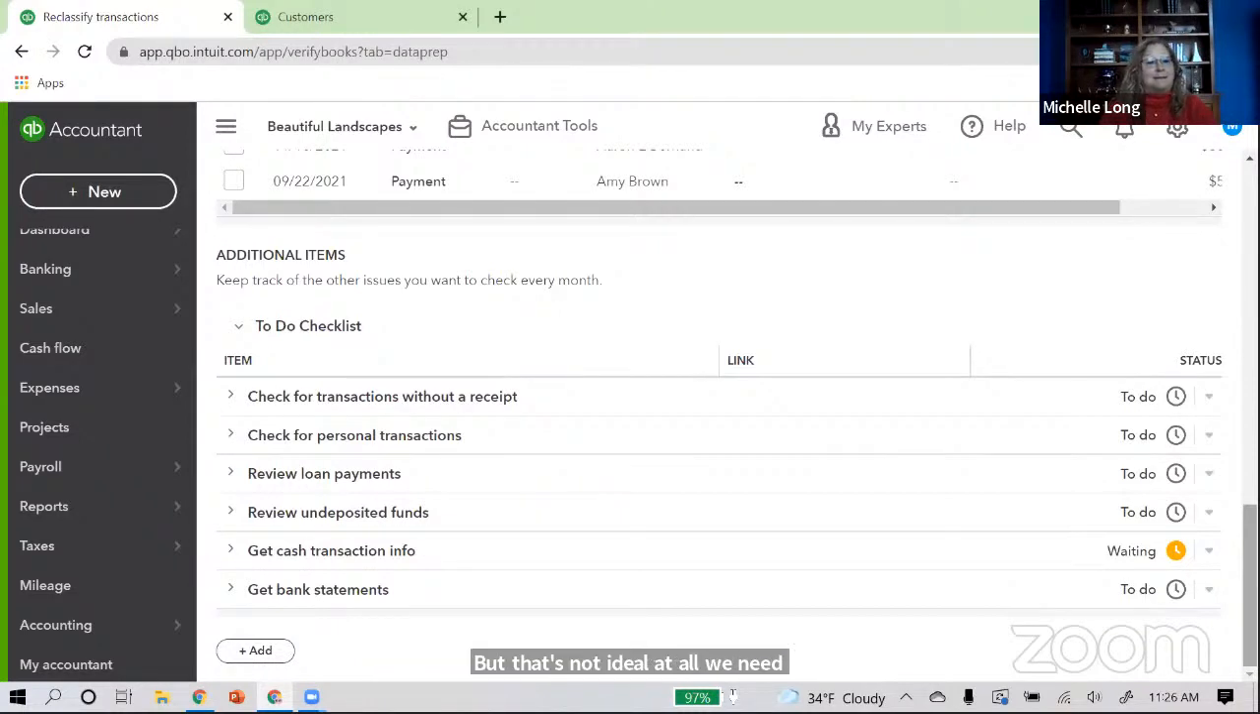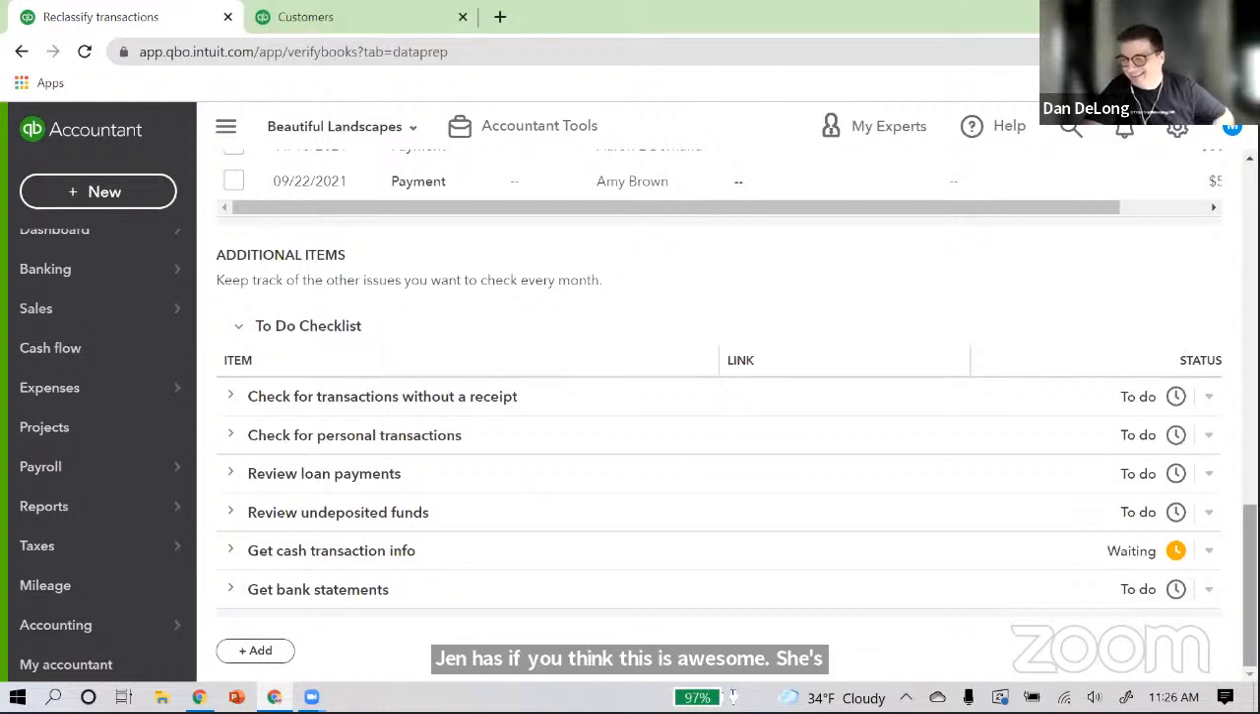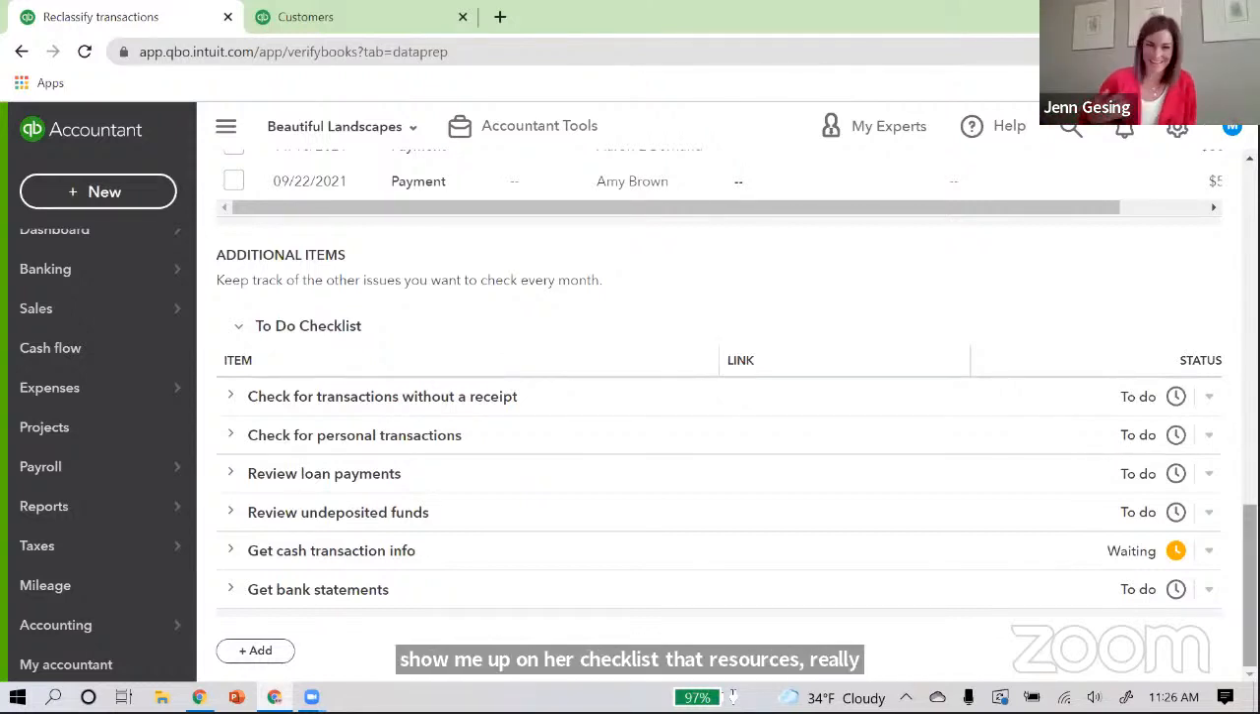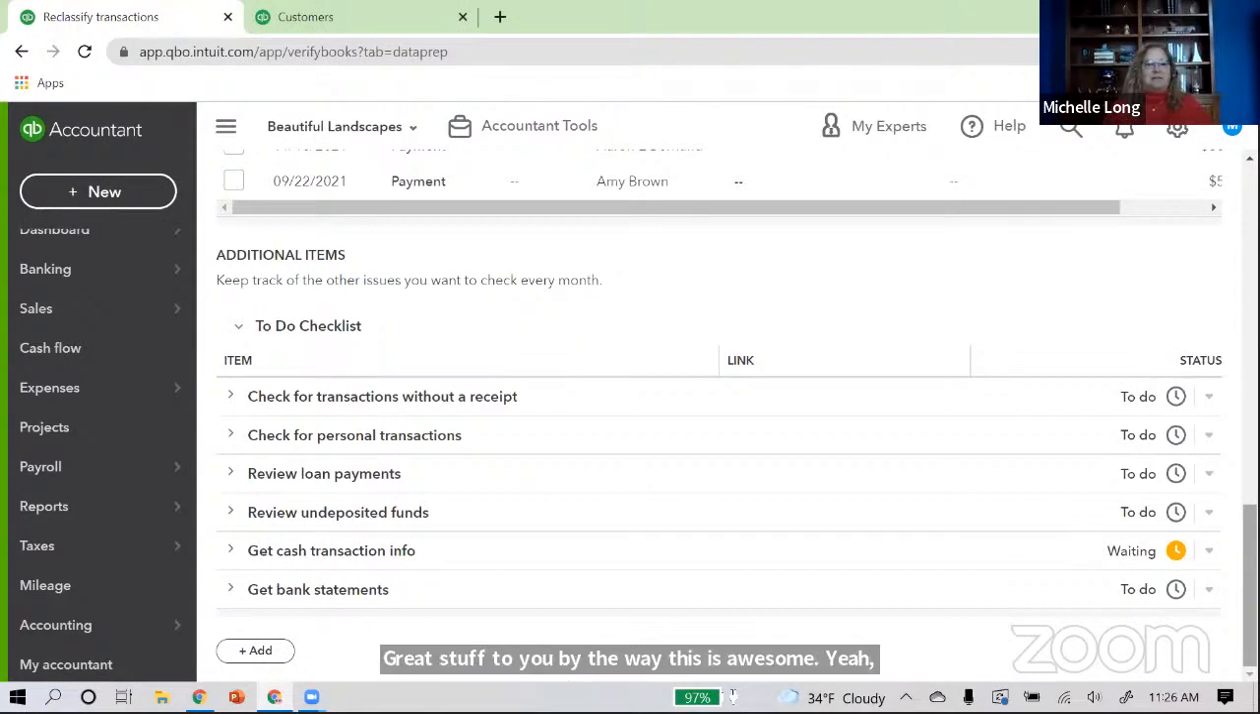Wait till you see the checklist that Jenn has. If you think this is awesome, she's going to show me up on her checklist and resources. You guys are really building me up. I love it. Thank you. This is all great stuff too, by the way. This is awesome. You've got such an awesome, amazing resource with all these clickable links to get the details and stuff.